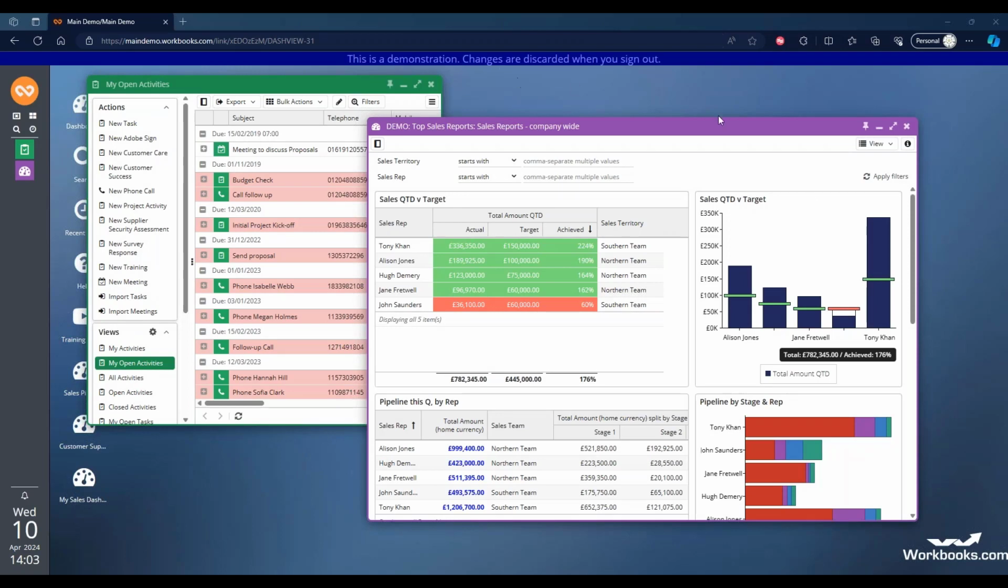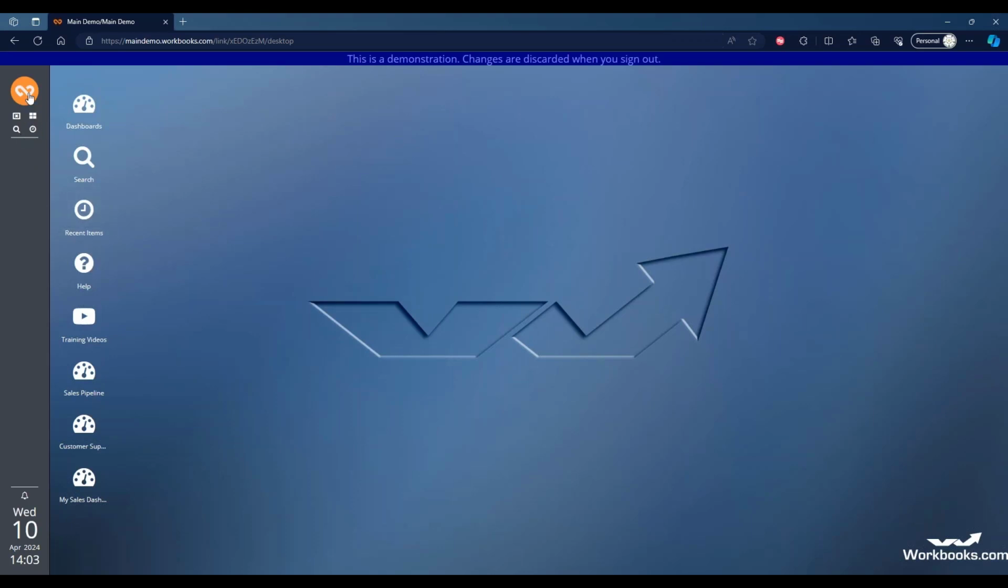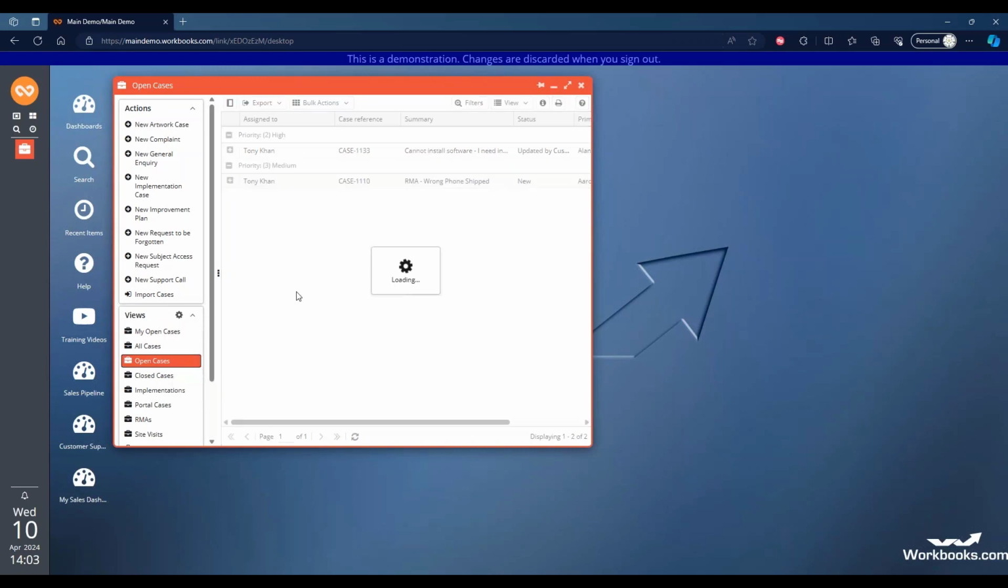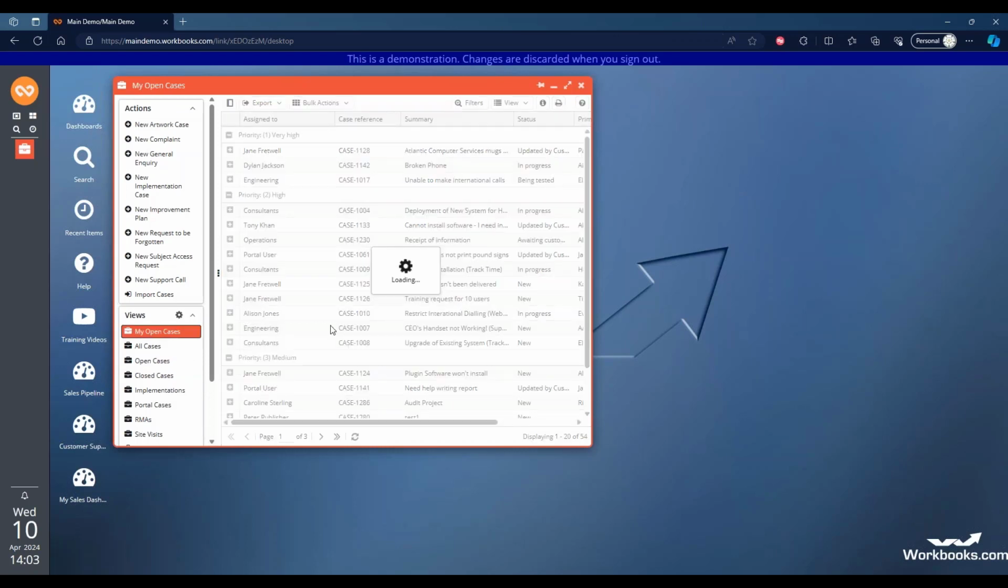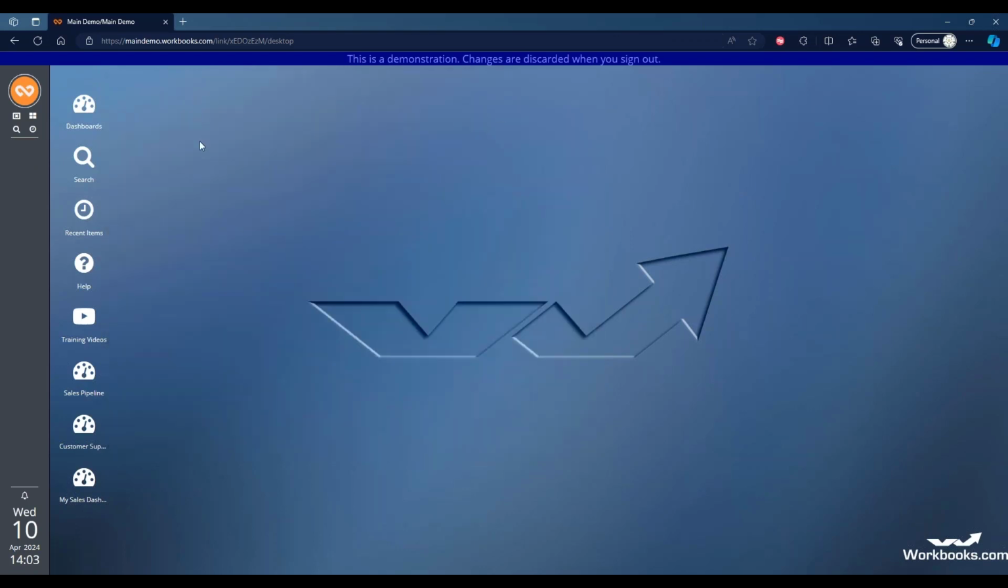So I've got some items on screen. I've got my activities. I've got a sales report here. And that's fine for those two, but I might want to look at customer support. So I'd have to go into cases and have a look at the open cases. These are all the cases. These are my cases. Imagine if I was the head of support and I want to know what's going on with my team. I'd have to look through all these pages or create reports. So reports it is. So let's go into reporting.